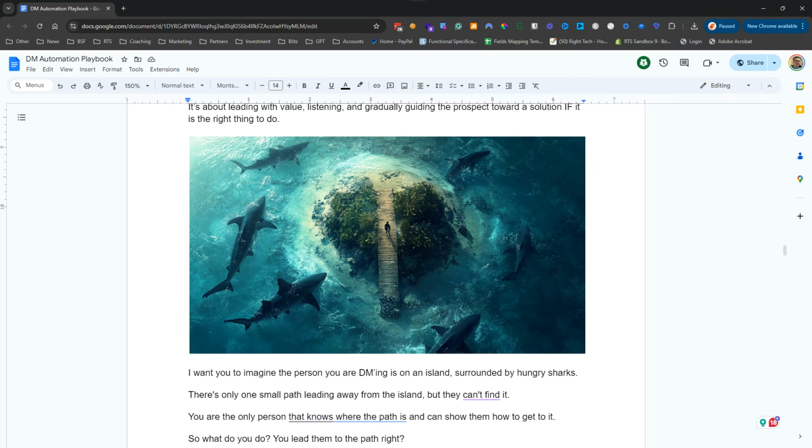So to illustrate my point, I want you to imagine every time you're going into a direct message conversation that the person that you're talking to is on an island surrounded by hungry sharks, just like in this image. There's only one small path leading away from the island, but they can't find it. You are the only person that knows where the path is and can show them how to get to it.